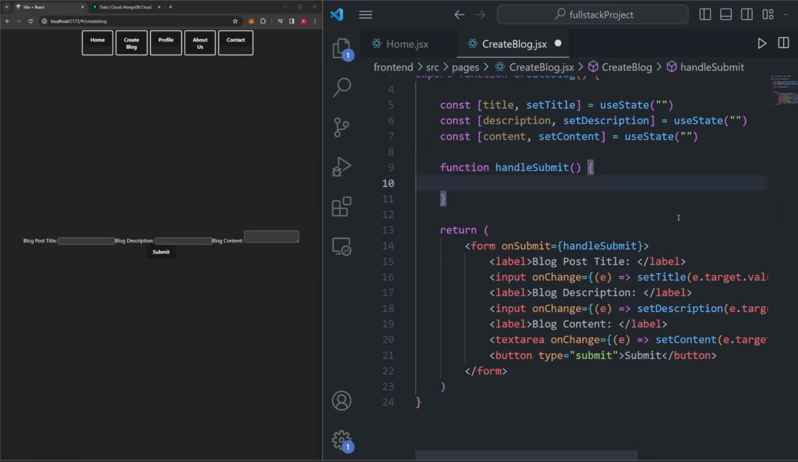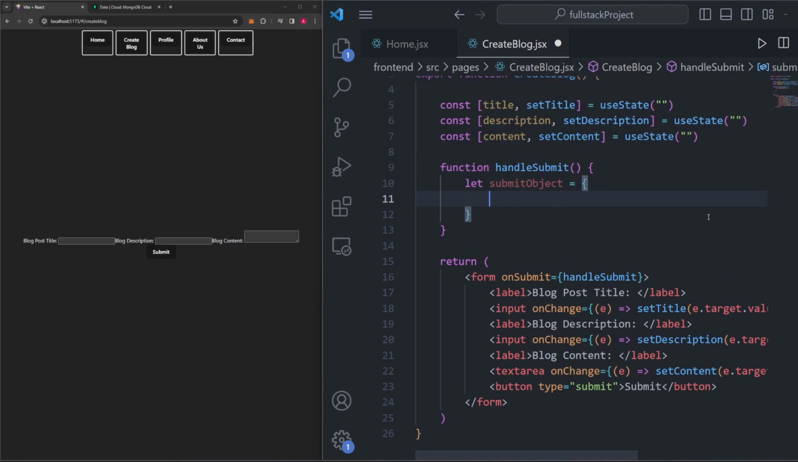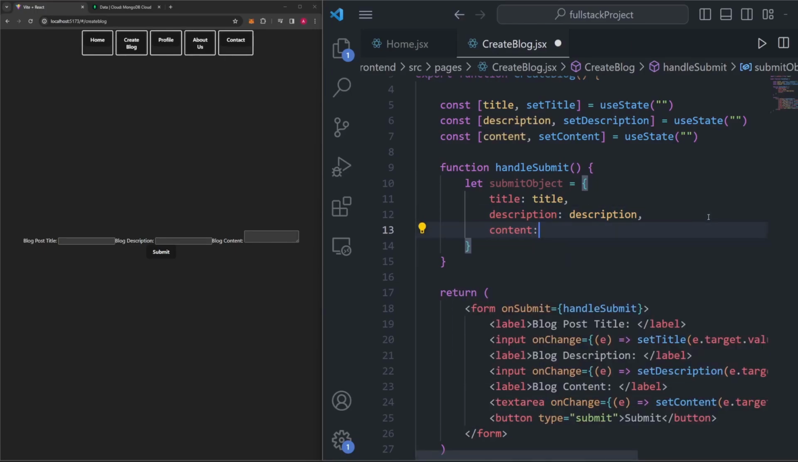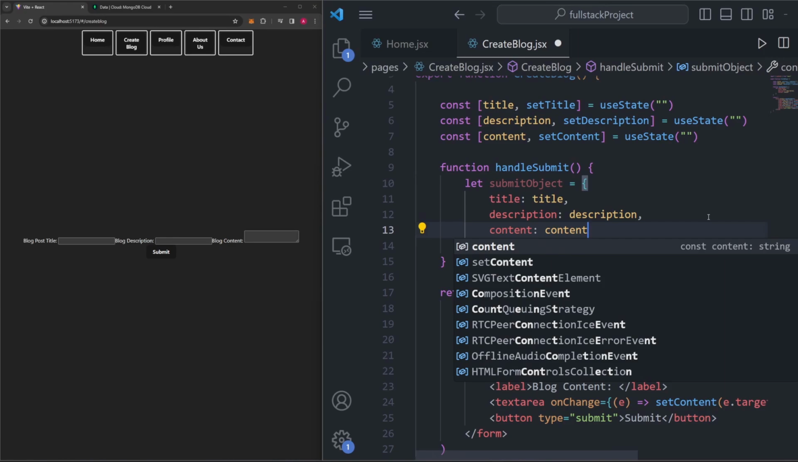So let's, inside this function, create a brand new object, and I'm just going to call it submitObject. So I'll say let submitObject equals, and we'll do our curly brackets. And we'll just want to aggregate all three pieces of our state into this object. So first we'll make a property called title and set it equal to title from our React state. Then we'll make a property called description, set it equal to description from our React state. And then we'll do the exact same for content and get content from our React state.